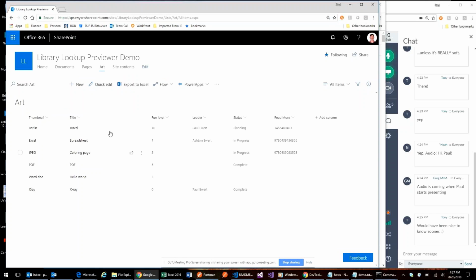So this list itself is not very fancy. We've got a few columns here. We're going to call this our art list, and we have a few things in it, various different information. The reason we're calling it art is what we'll get to in the very last part of this presentation. So right now it's just all plain Jane, boring.